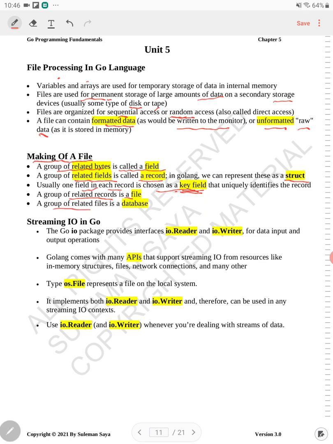A group of related files is a database. Now, the term database is very commonly used for storing all different kinds of data. In corporations, they use different software to create the databases. Now, a database could have only one file, but in most cases, there are multiple files involved in a database.